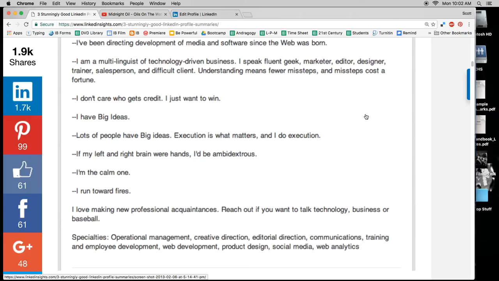I have big ideas, and big ideas is uppercase, which is interesting. Grammatically, it's not right. But he did that, and it's like it calls attention to it. And I think that's kind of clever. Lots of people have big ideas. Execution is what matters, and I do execution. So again, he's reaffirming why he stands out and what he can do for you.